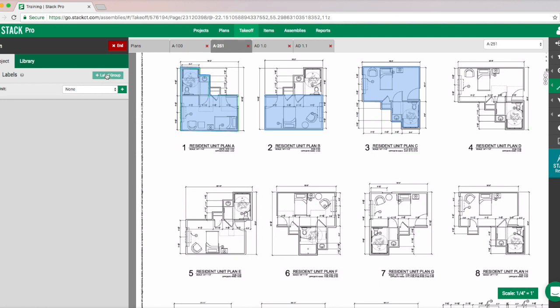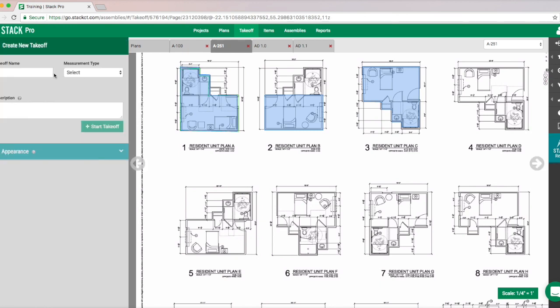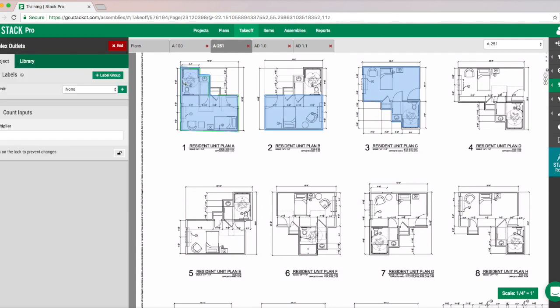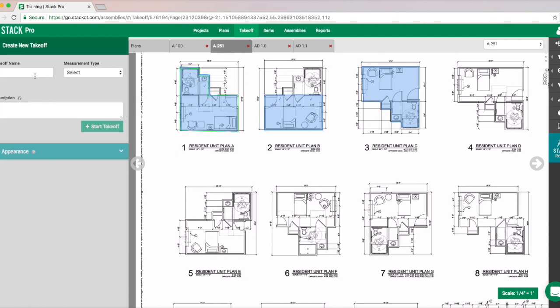Let's do some counts in there and say that we're going to count some outlets. So in this case, we're going to do some duplex outlets. That's going to be a count. Start our takeoff, and then we're just going to go choose and click on where those outlets are within that apartment complex. That's simple, okay? Keep going here, new takeoff. So say that we're going to do a shingle roof.